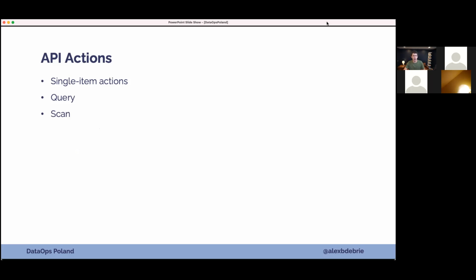Just to get a sense of how often you'll use each one, I generally say it breaks down something like this: about three quarters of your operations will be single item actions, where you're inserting items, reading items, updating, deleting, whatever you're doing like that. Another quarter will be that query operation where you're reading lists of items to send back. And then a very small percentage, less than 1%, is going to be scan operations.